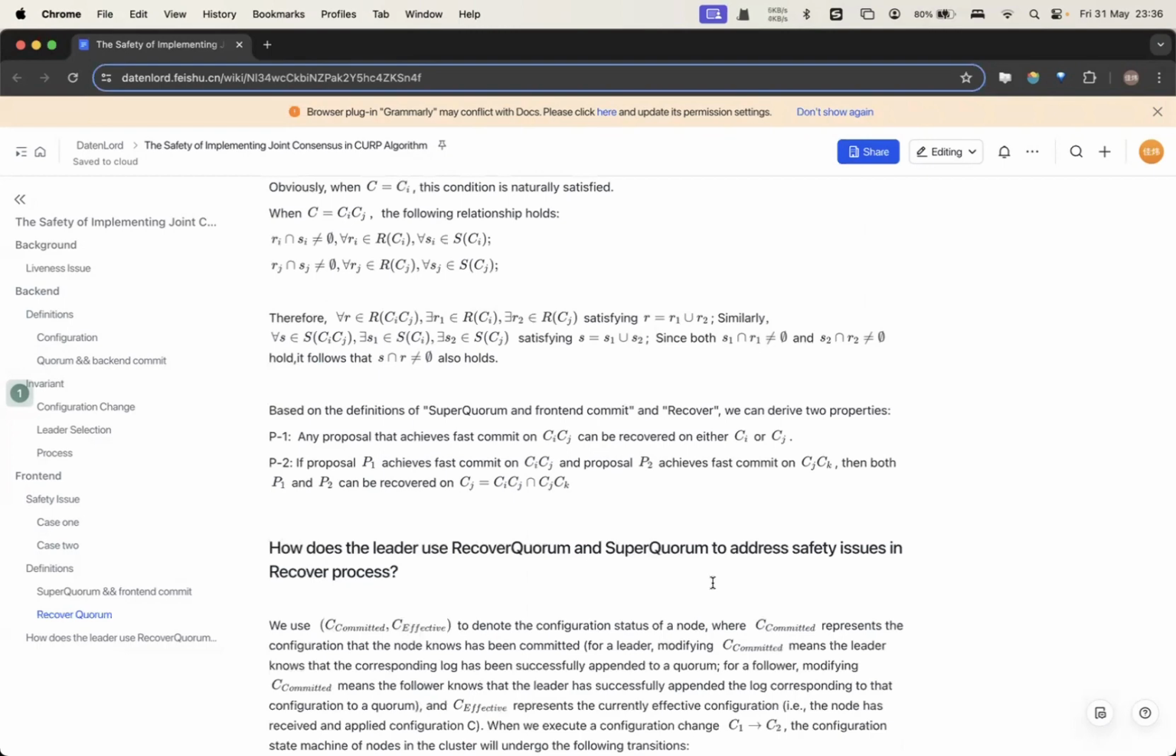So based on the definitions of the super quorum, N commit, and the recovery quorum, we can derive two properties. P1: any proposal that achieves fast commit on joint configurations can be recovered on either uniform configuration CI or CJ. And the second: if a proposal P1 achieves fast commit on joint configuration CI/CJ and a proposal P2 achieves fast commit on CJ/CK, then both P1 and P2 can be recovered on CJ, which is the intersection of these two joint configurations.